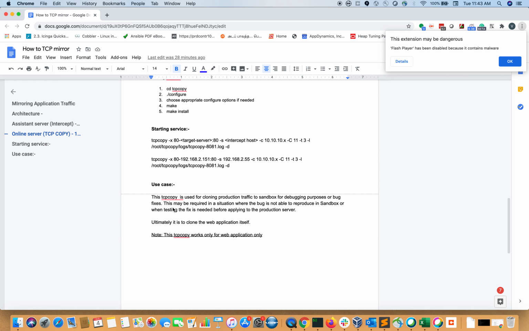Okay, the use case I already told you. The use case is I wanted to mirror my production traffic into the sandbox and test my bug in the sandbox environment. So let me take it to the practical. Yes. So we have three servers. This is the sandbox. This is the production server. We are running TCP copy, and the third one is the interceptor host.